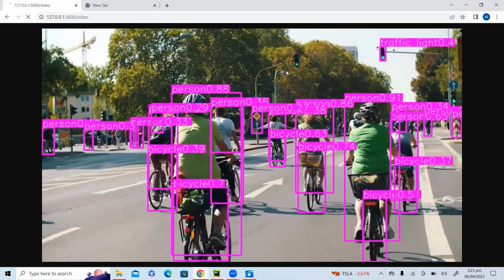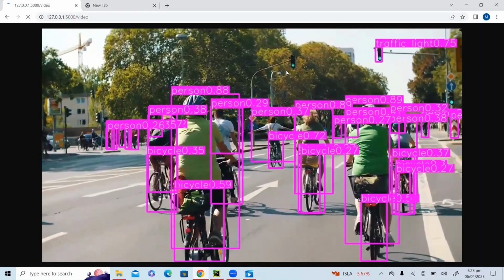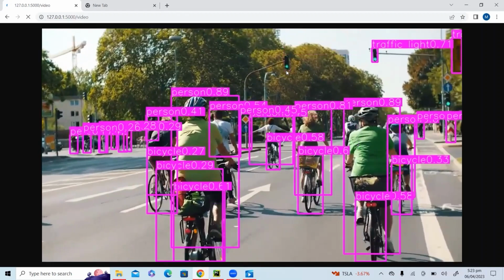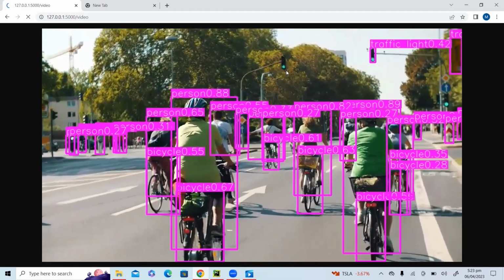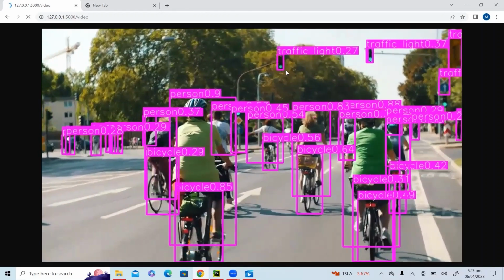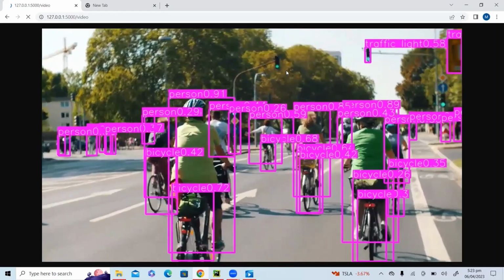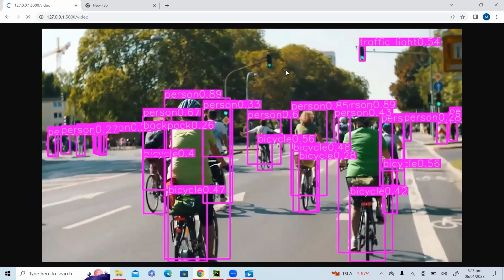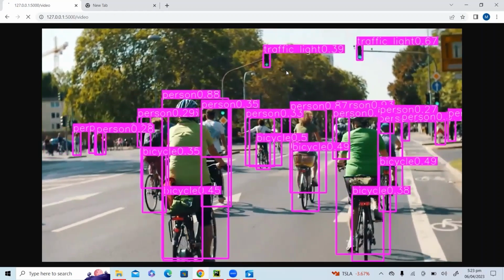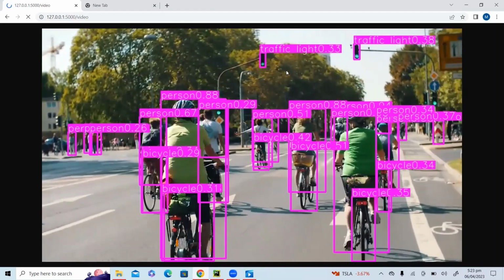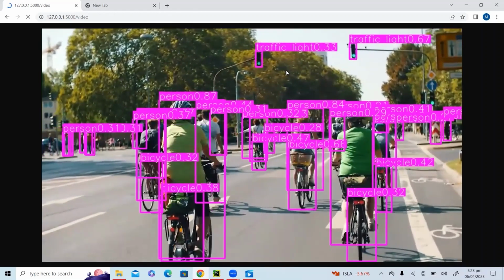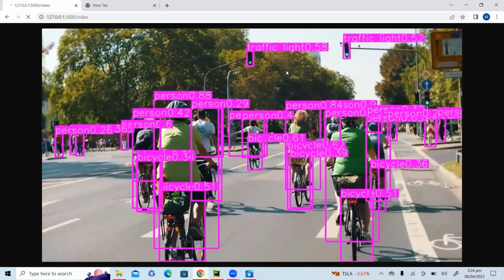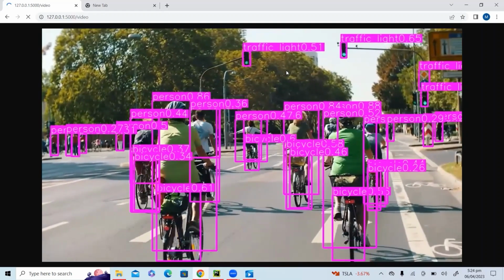So now we have seen how we can integrate YOLOv8 with Flask and do the detections on the video and on the live webcam feed as well. So in the next video, we will see how we can create an HTML page and further polish this, creating a complete HTML web page and doing the styling using CSS. So see you in the next part.